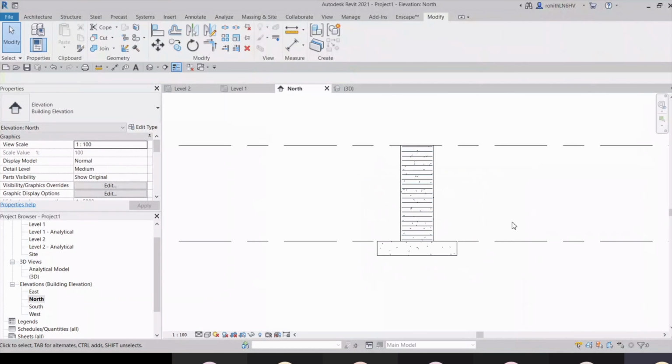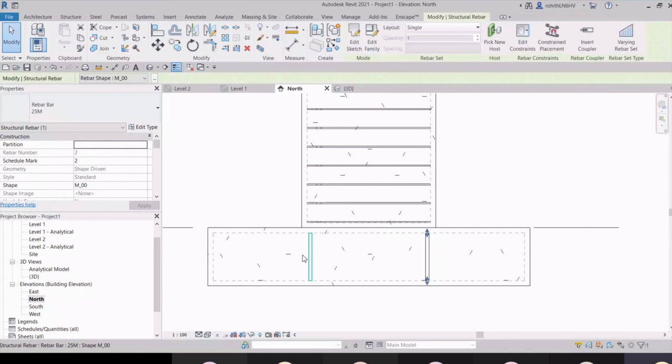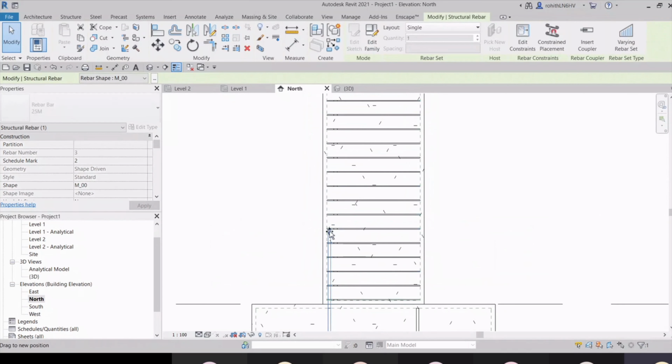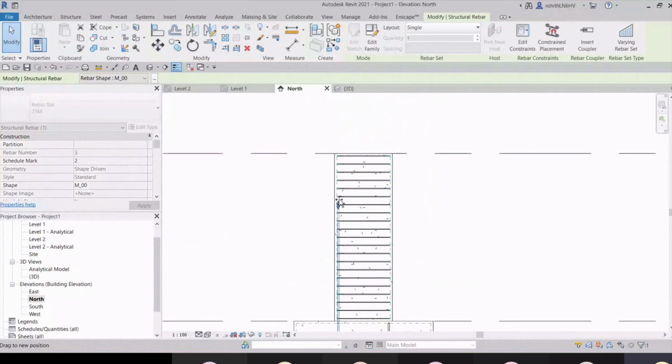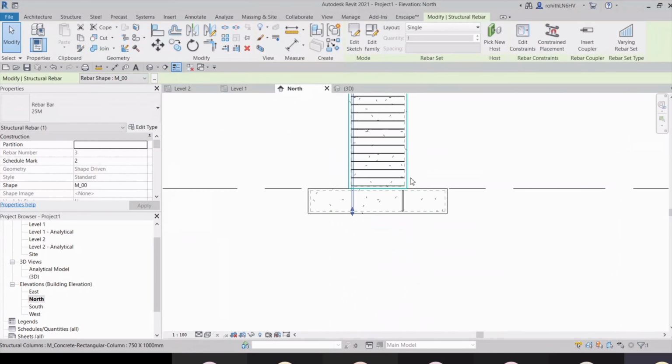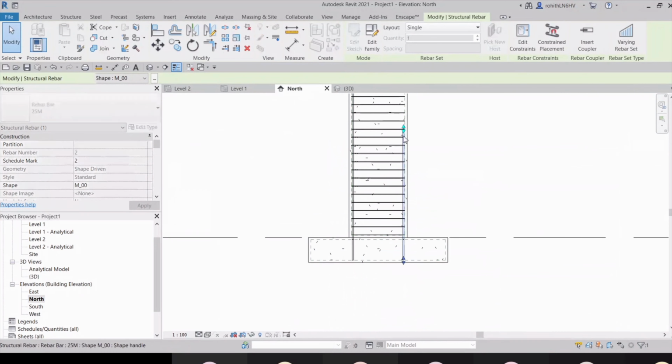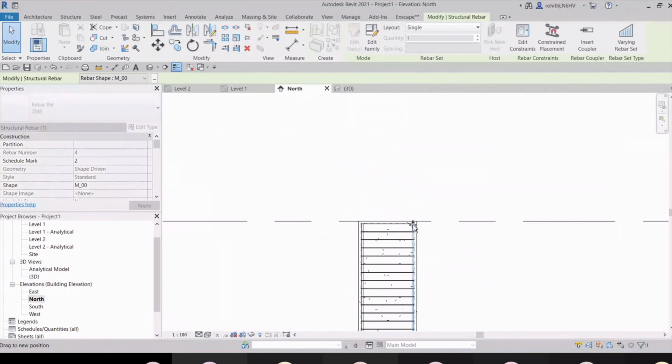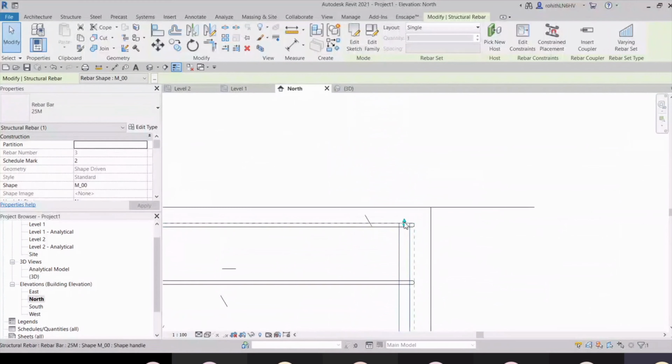And now I'll go to the north, and here go to this, sorry, not realistic, go to wireframe. And there you can see that these are placed here, okay? So I need to stretch it. I'll be stretching it, right? It will snap till the cover area, okay? And if you want to extend it, you can also do that.